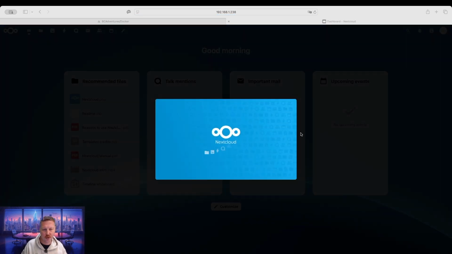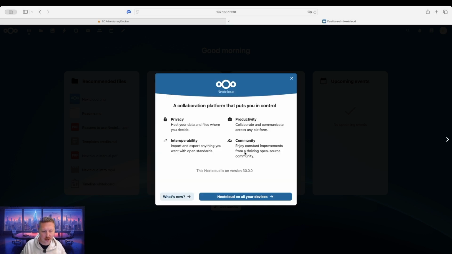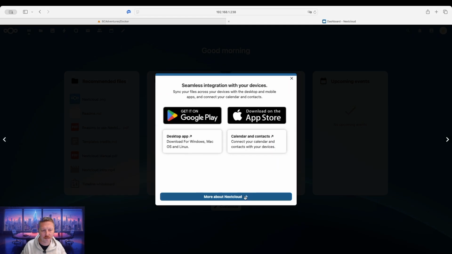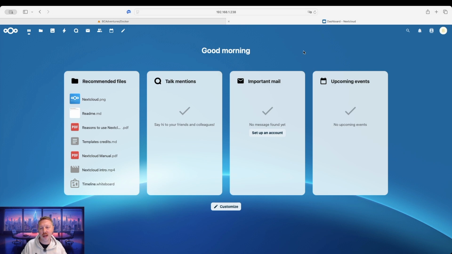All right, so that's finished up. We're going to get a nice little intro video here. And it's going to let us know that we can get Nextcloud on all our devices. Now, I do have to say that as we have installed Nextcloud right now, it is not accessible from outside of your network. If your network is connected to another office, it will be accessible within your other office, you know, if you have that VPN set up.